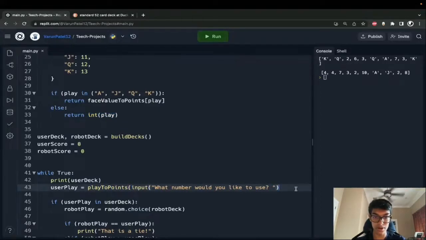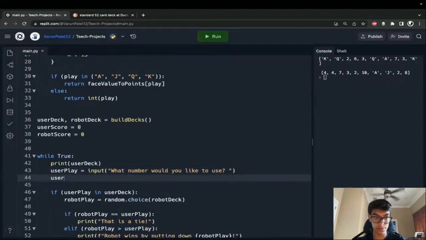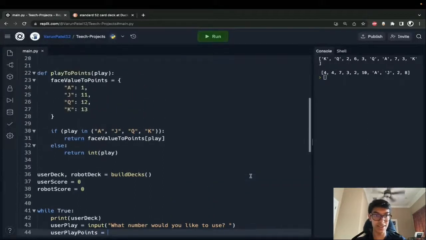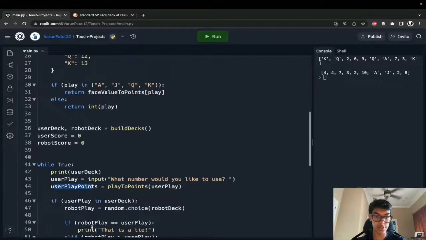We're going to wrap our input in play to points. So whatever our user takes as input, it'll get converted into its associated point value and saved to our user play. And again, our robot play will be, actually, here's what I want to do. We're going to create a new variable. We'll call it user play points. And we'll say that is the play to points of their user play. We're going to take their play, whatever they put down, turn it into its point value, and save it as user play points.